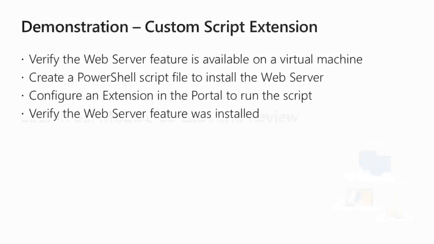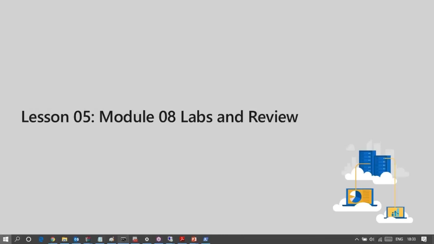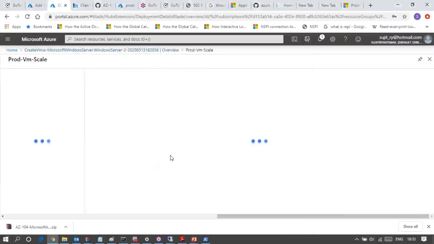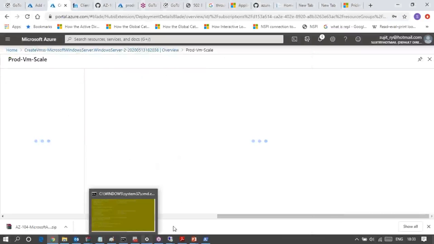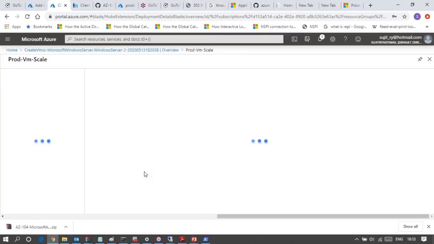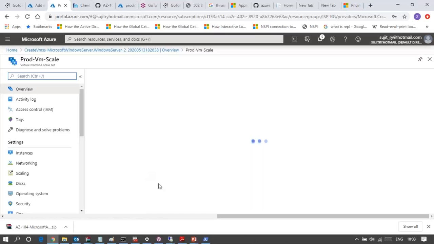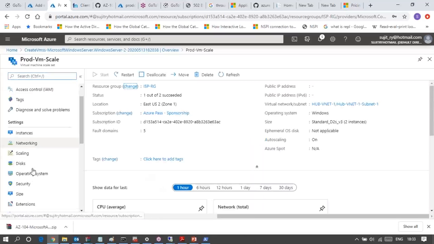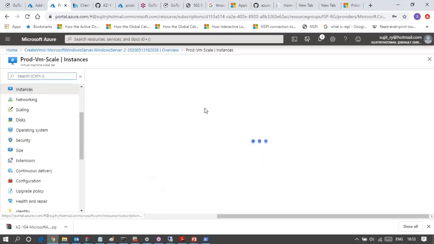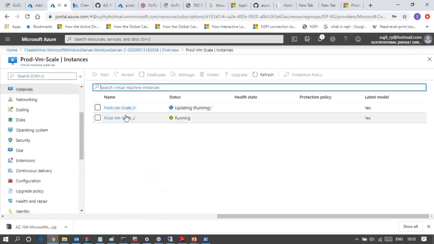Just 1 or 2 minutes. Let me check if my VM scale set is ready. So this is my VM scale set, prod VM scale. If you click on the instances, there are two instances running, underscore 0 and underscore 2. The name has been automatically taken. I didn't mention anything here. So it is updating with another instance.